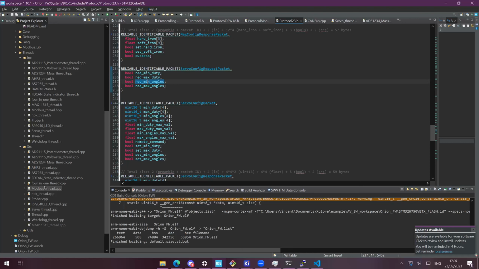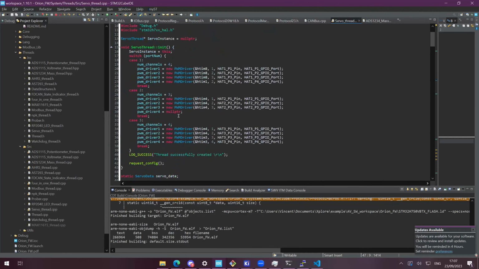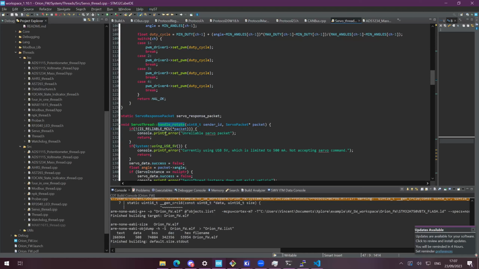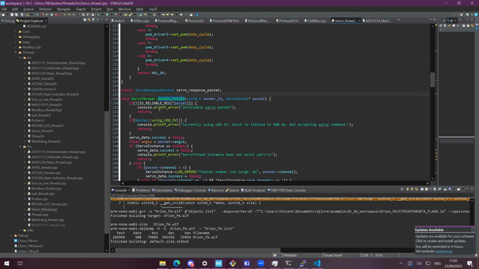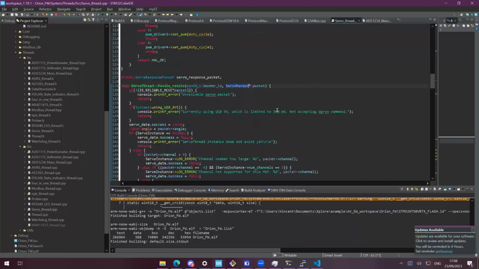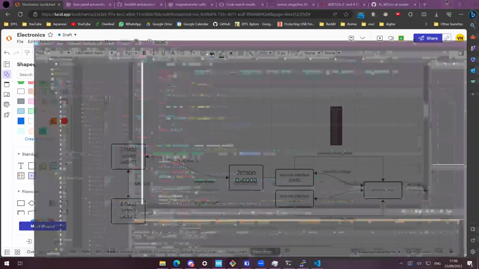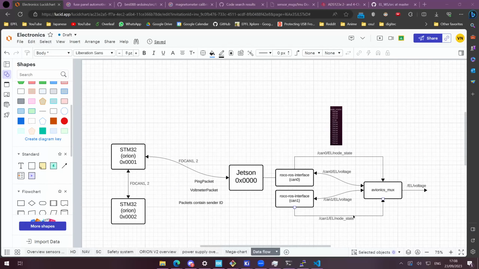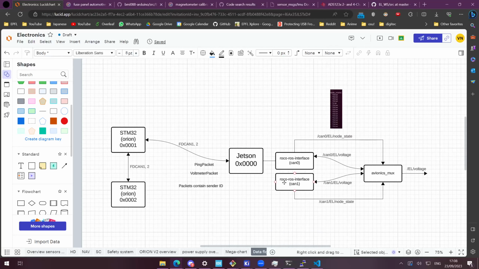So I gave an example with the server thread here, where there was a function for receiving the data, which was the handle rotate, which is a callback function that is defined in the server thread and is called whenever we receive a server packet on the CAN bus. And I also explained how to send data through the CAN bus. So now, on the Jetson side, how do we work with the data that we've sent from the microcontroller?